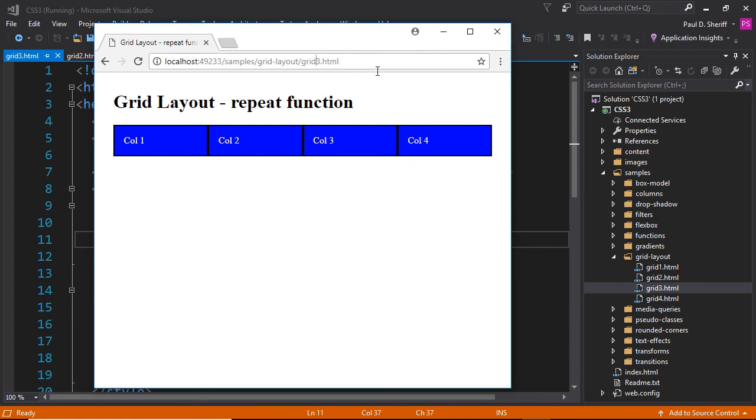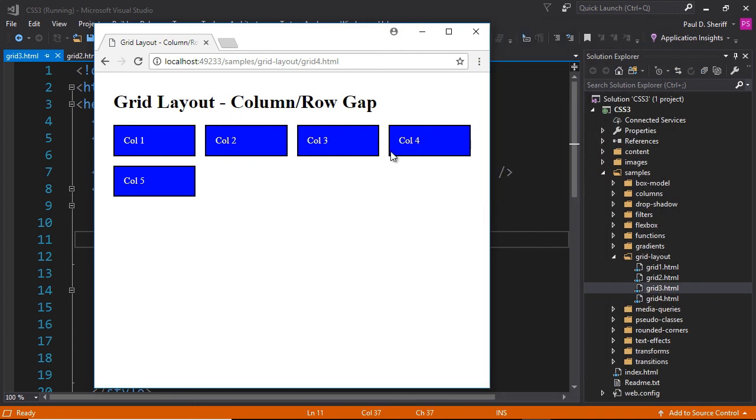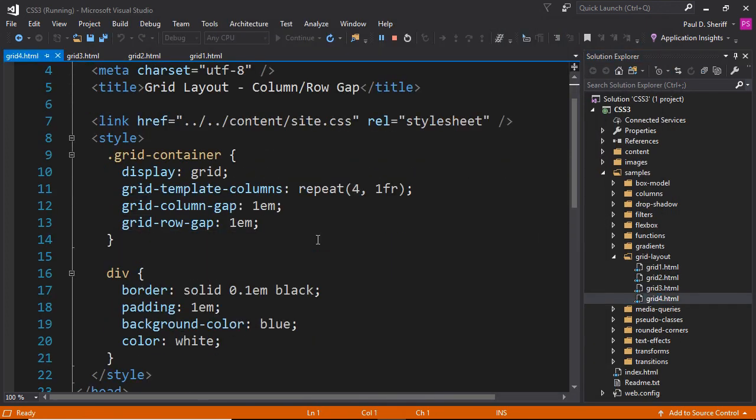Let's take a look at our last example of grid layout. This is where we can now add a gap between the columns. Okay, so you can see the gap in between each one of these columns now. So let's bring up this one. What we now have is a grid-column-gap, and you can specify your unit of measure. And you can also specify a row gap as well. So as things move to the next row, it will automatically leave a gap between the rows as well.